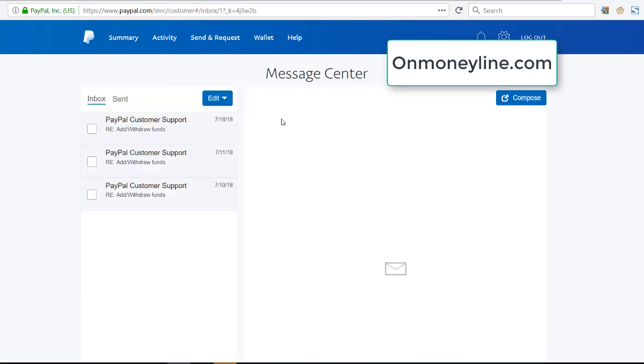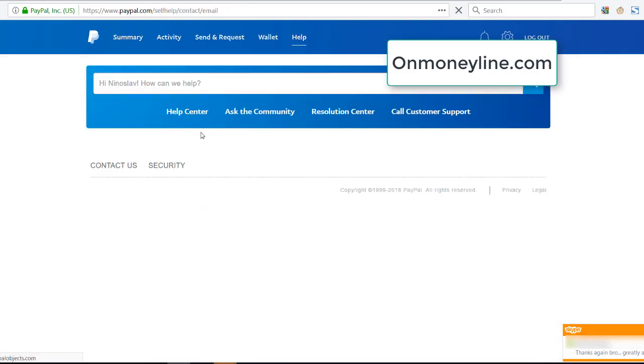And here's the Message Center. I have some messages that I was exchanging with them in the past few days, but if you never contacted them before, you're gonna come here. There's gonna be nothing here. You click on Compose, okay? Takes you to the next page.